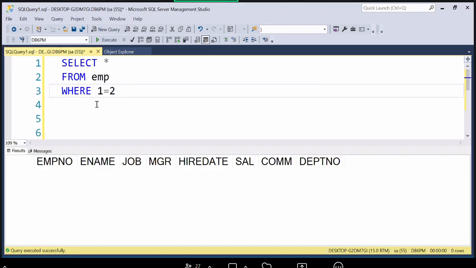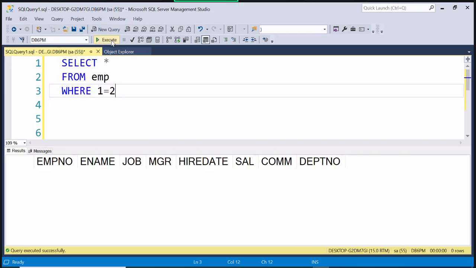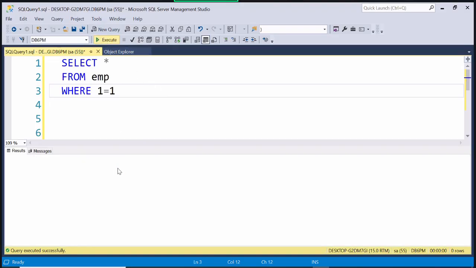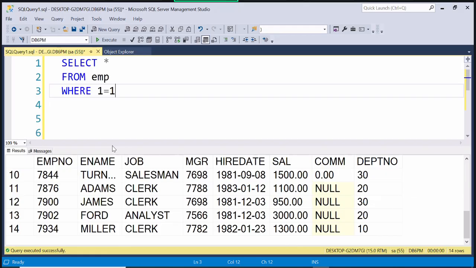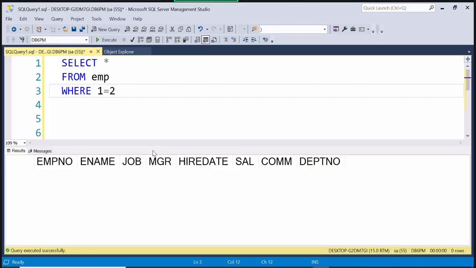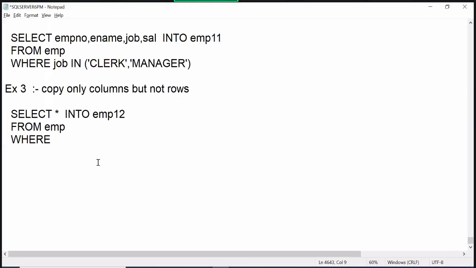A simple false condition is 1 equal to 2. 1 equal to 2 is false. 1 equal to 1 is true, and true means it selects all the rows. 1 equal to 2 means false. Clear? So the condition is 1 equal to 2. No record satisfies this condition, so no record is copied to EMP12. Only columns are copied.